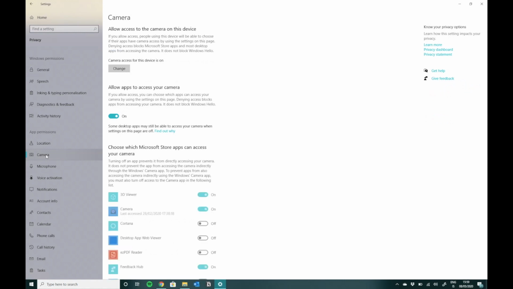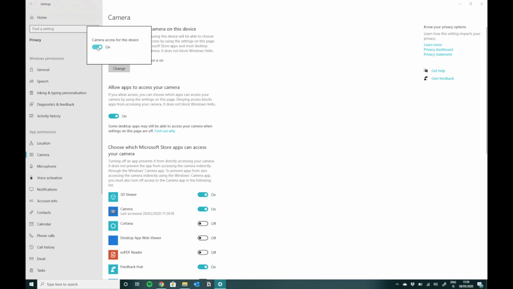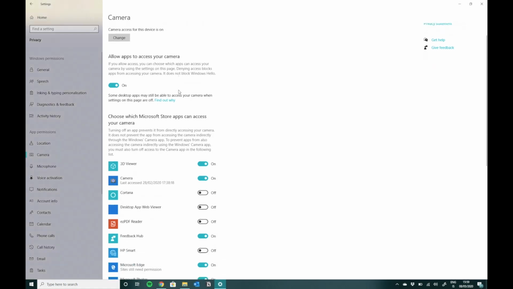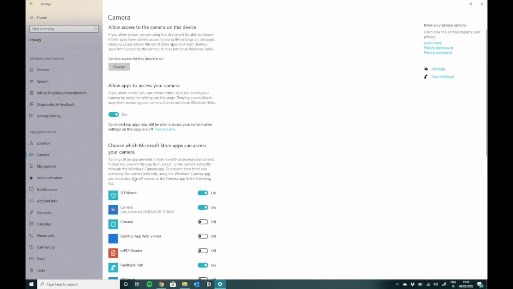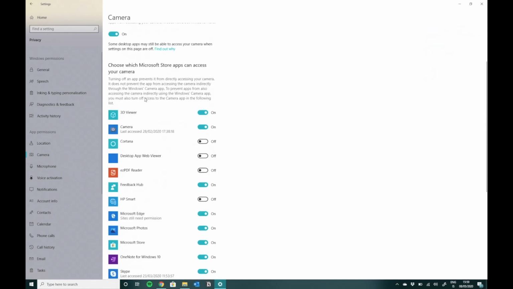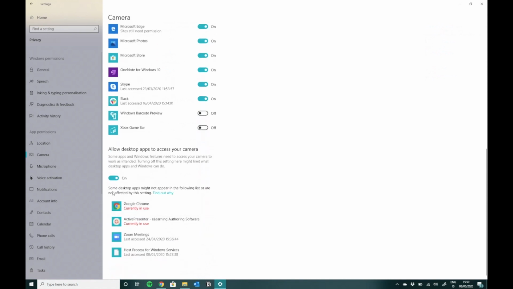There's two things you want to make sure of here. Firstly, that you're allowing apps to access your camera, and that you're allowing the device to access the camera. So you can see here the camera access for my device is on, and if it's not, then you can toggle that here. You also want to scroll down and make sure that your desktop apps are allowed to access your camera. So all of these things should be set to on, and make sure that Google Chrome can use it.